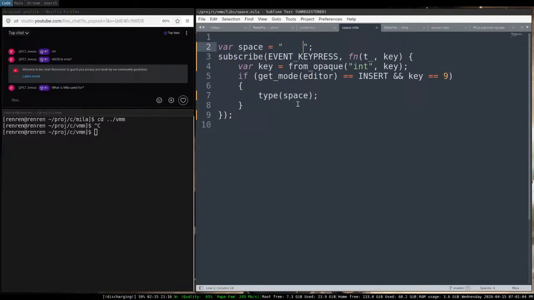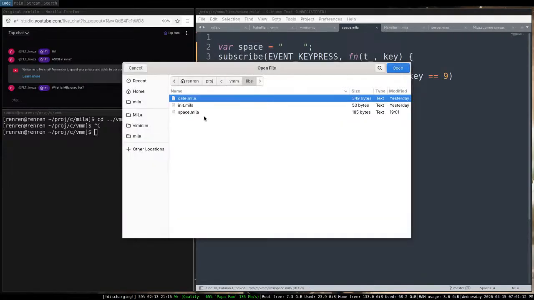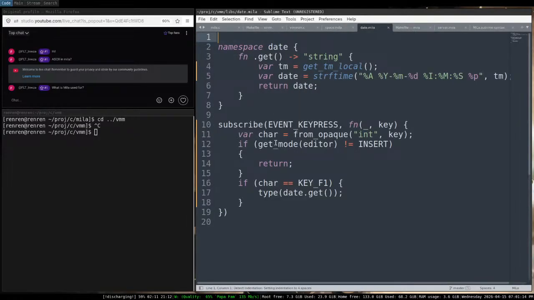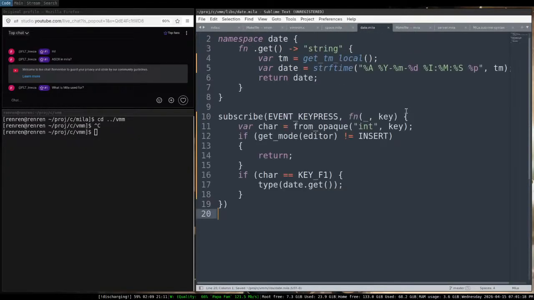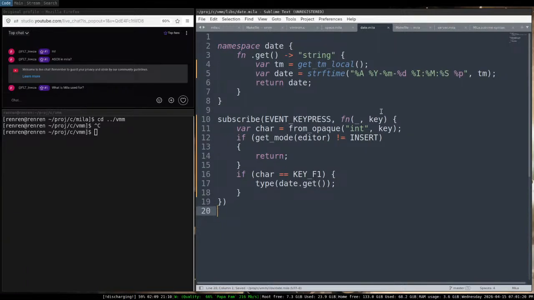Oh yeah, so this is a little bit weird, but it's a temporary fix. So here in date.myla, this is the logic for inserting the date. This was a test, as you can see. It literally just inserts it wherever the cursor is.